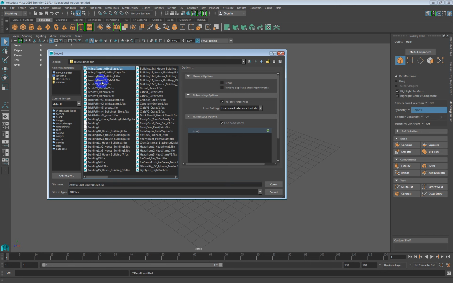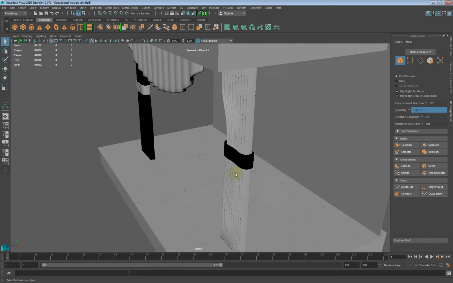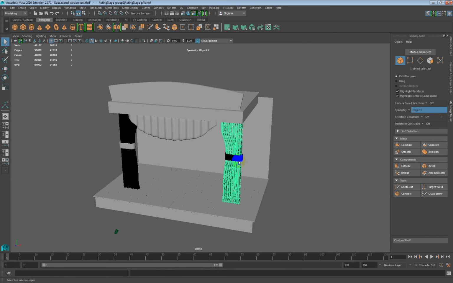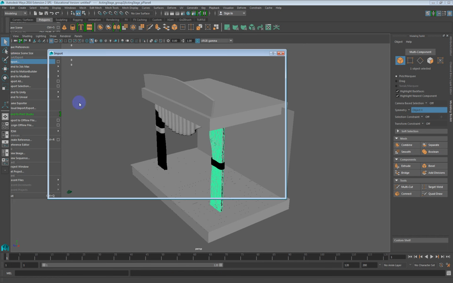So I might just grab, let's say, I'll open this acting stage, for example. So this has some curtains and stuff. So if in your room you needed curtains, this would be an acceptable piece to use. So I'm going to go import another piece here.